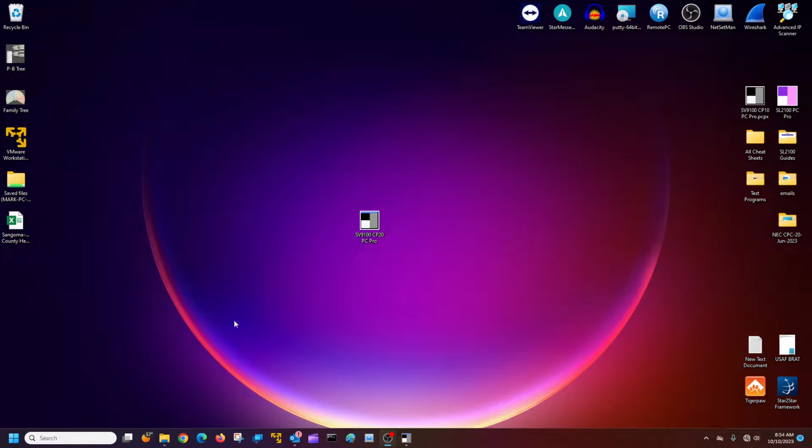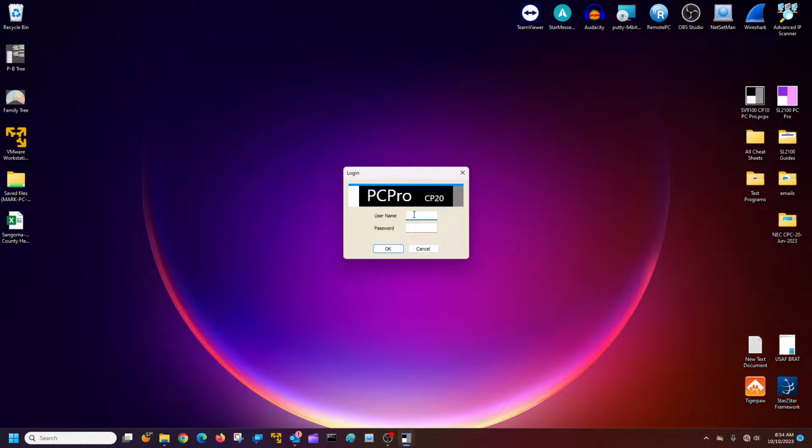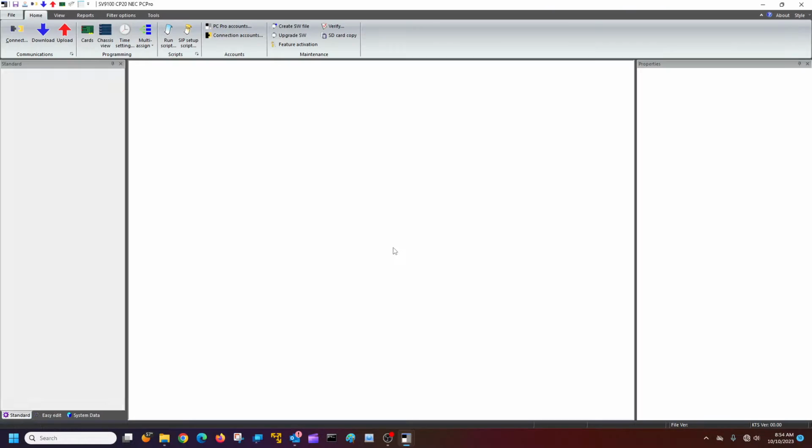So here we are. Here's the program, SV9100. This one happens to be for the CP20, and it's the PC Pro. We're going to fire it up. The username is NECII. Password is 47544. And that just opens the program. That's not to connect to the system.